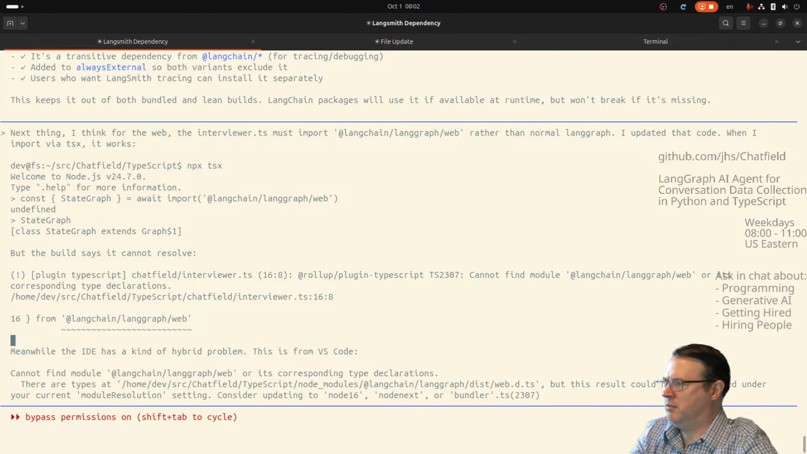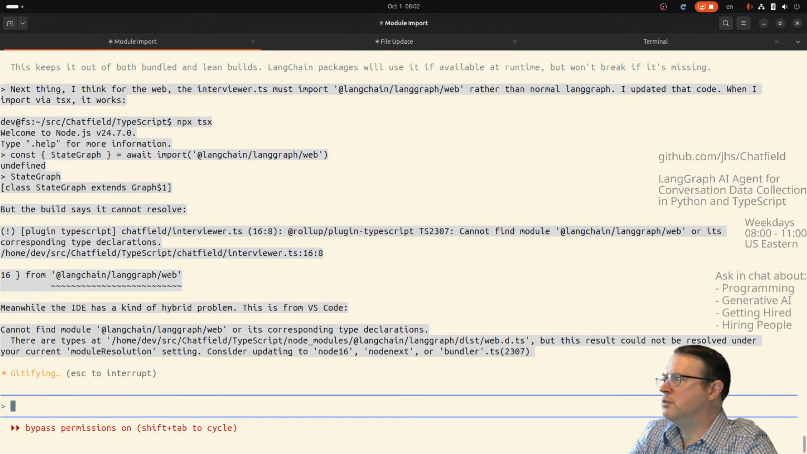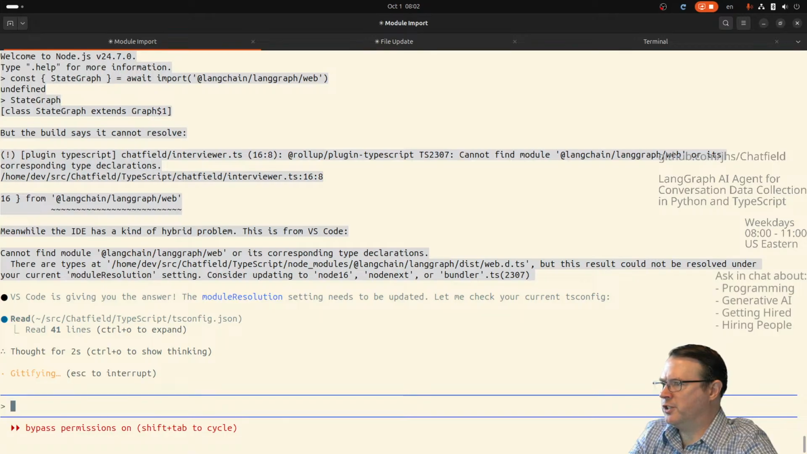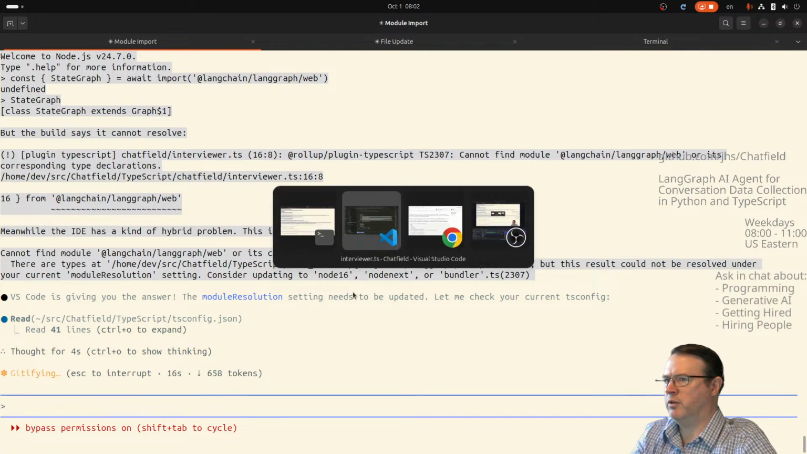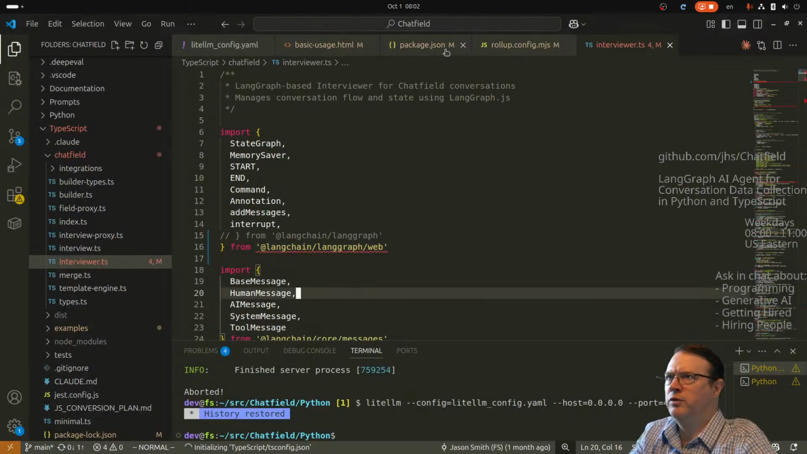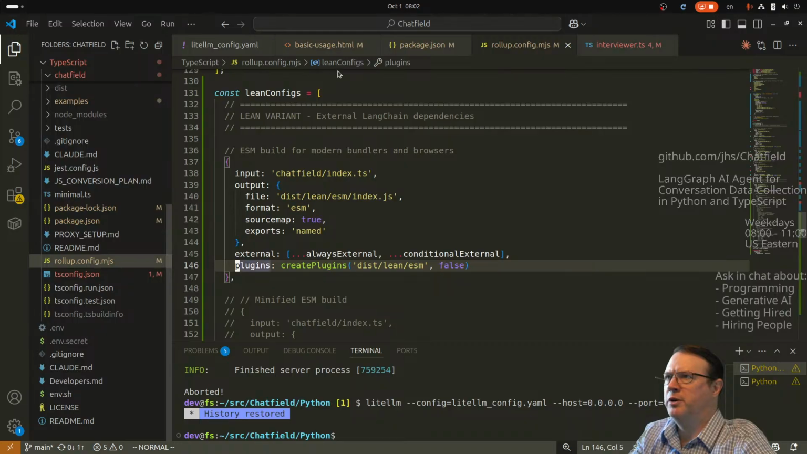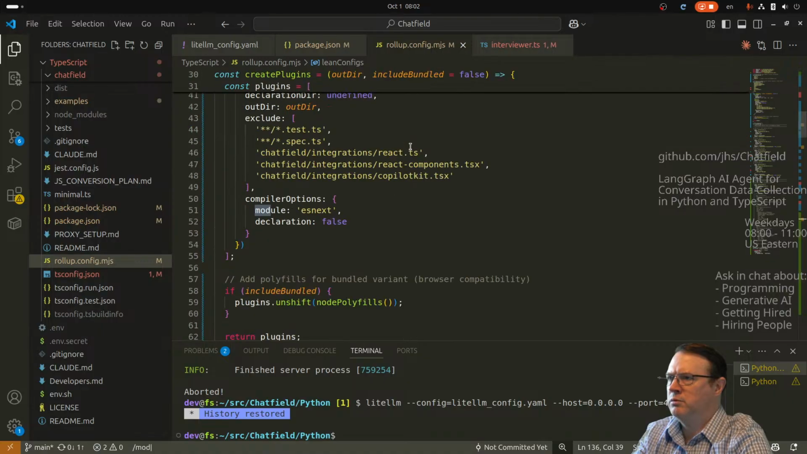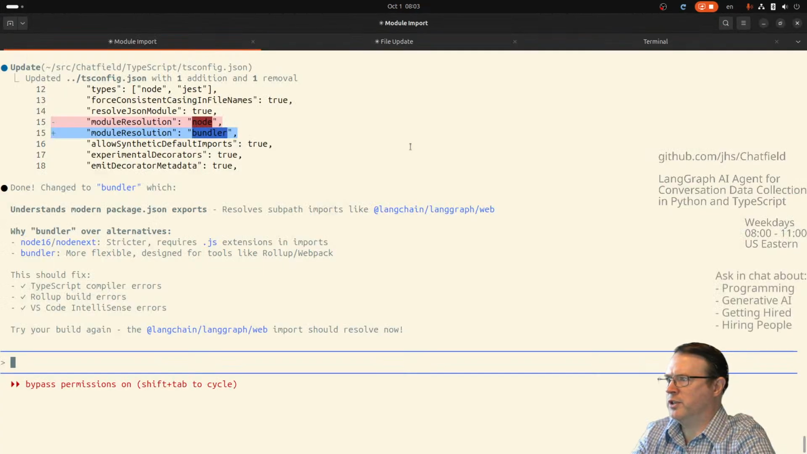Works there. But the build says it cannot resolve. Meanwhile, the IDE. All right, let's try that. The interviewer.ts must import. VS Code is giving you the answer. The module resolution setting needs to be updated. Oh, wonderful. Is that in the rollup config? Let's get that prompt out of there. Module resolution. Oh, what is that?